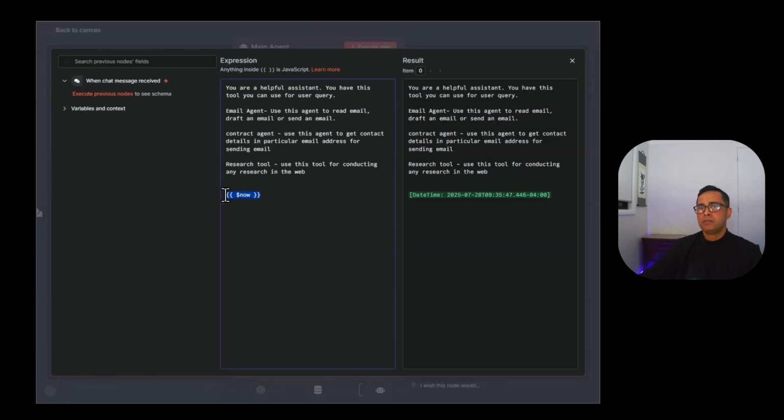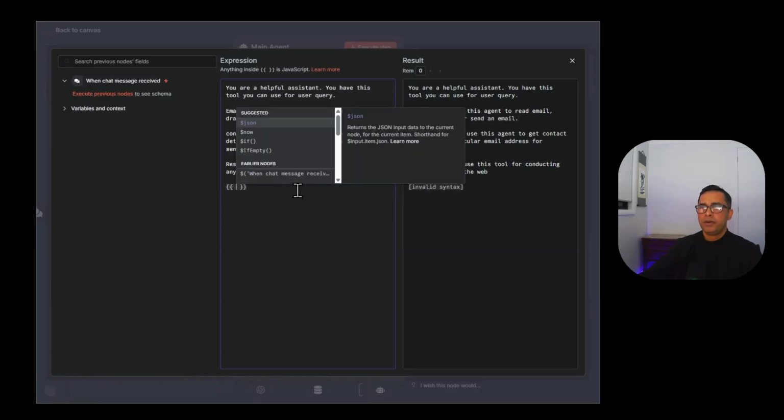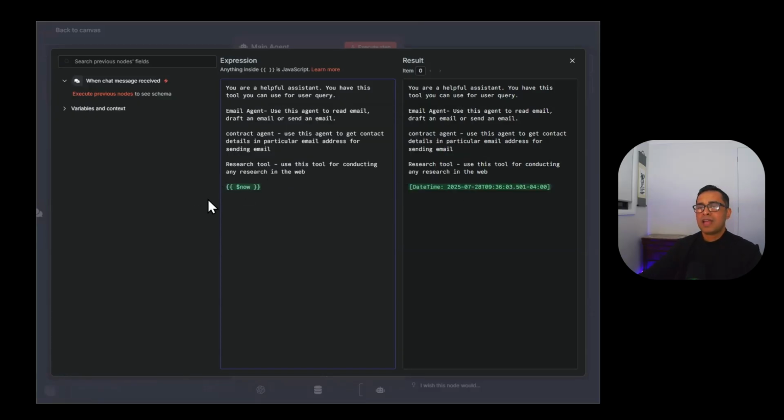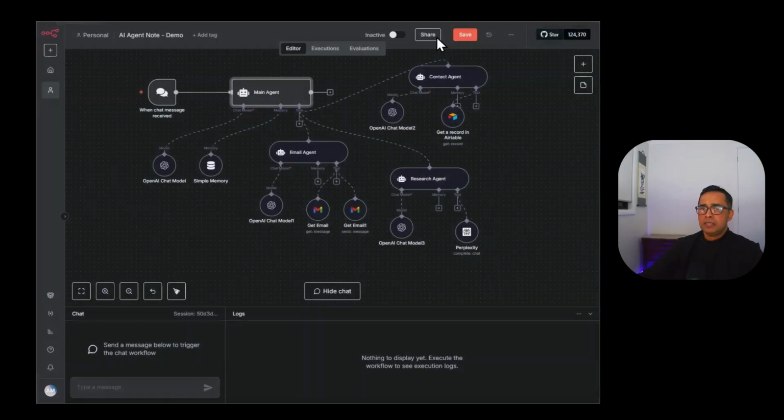I'll give it this expression. Let me show you. If you do double curly brackets, it gets the current time and date. It's important because if you ask it, can you do research on the internet to see what new AI tools were released in the last 7 days? It doesn't have access to real time, so you need to give it access to real time through this function. Here you go. We are done. Let's take it for a spin.